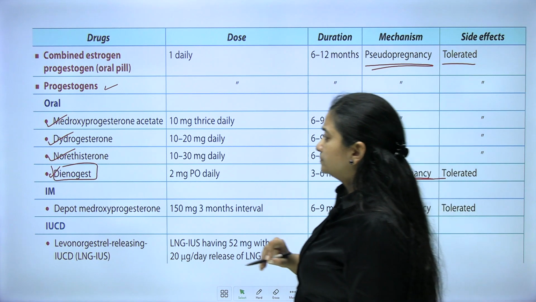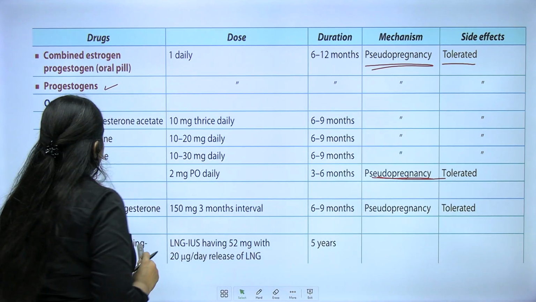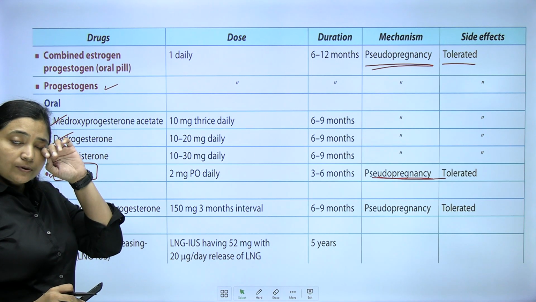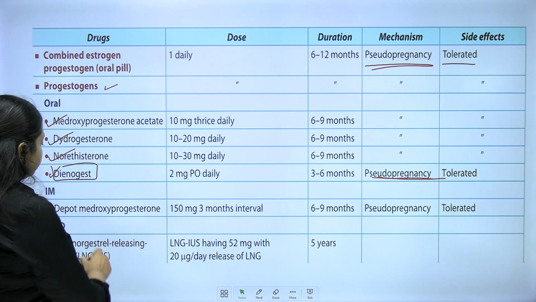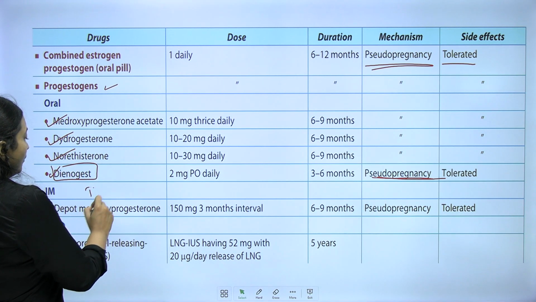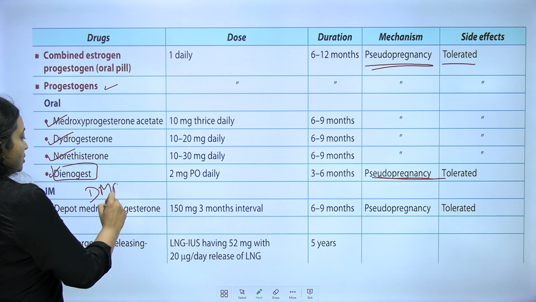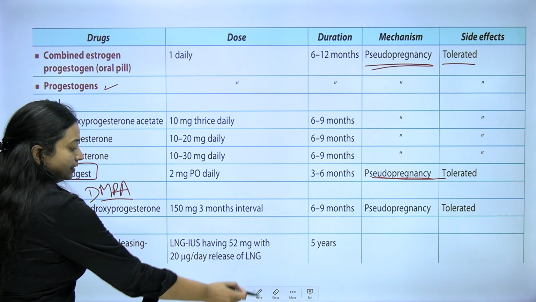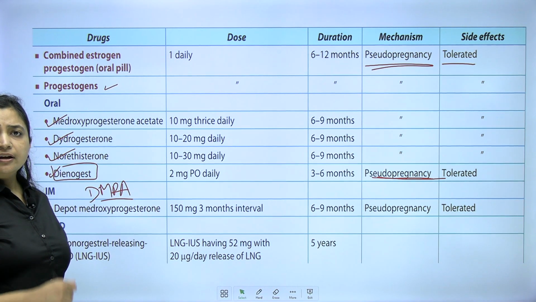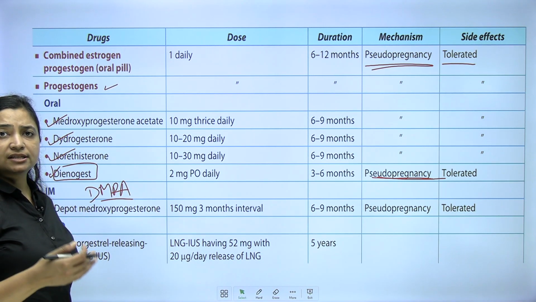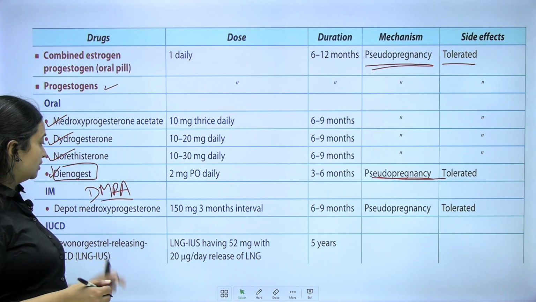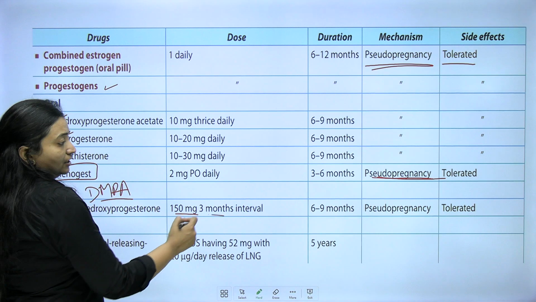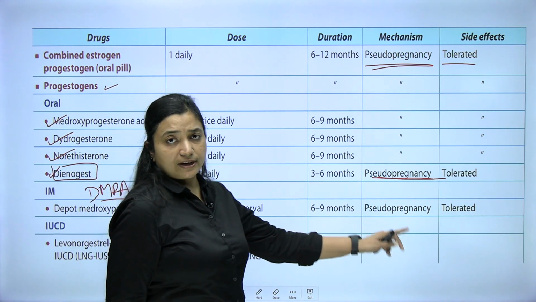Now, this was all oral preparations. If you want to go for IM preparations, which we generally don't give in young patients, especially who want to conceive, DMPA, depot medroxyprogesterone acetate. It is highly easily available in India in every place, in small PHCs, CHCs also, because it has been used as a contraceptive. 150 milligram given every 3 months, it also creates a pseudo pregnancy like state.